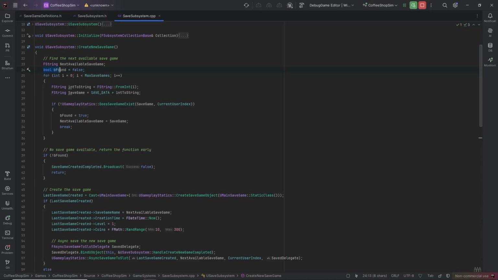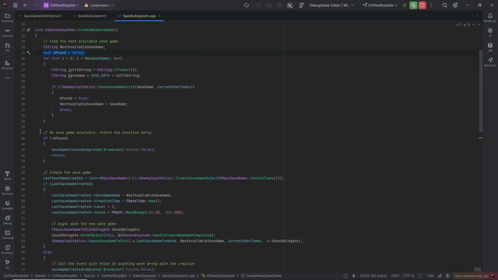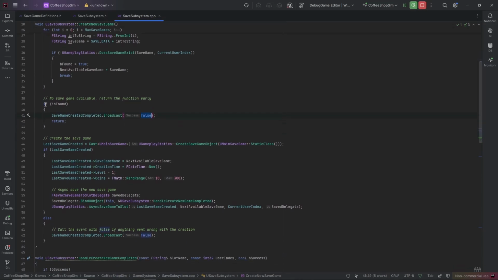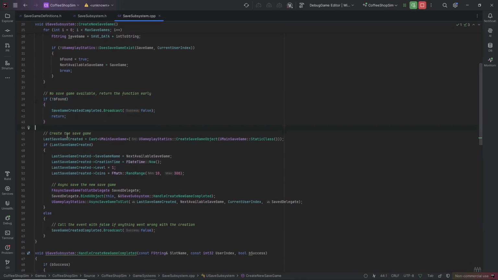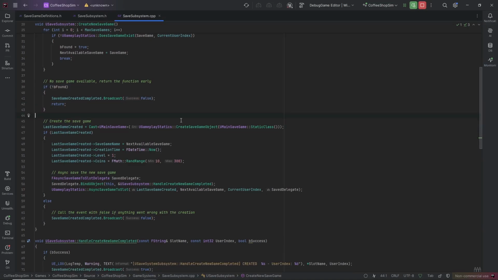I have this boolean here to check if any save games are available. It will be false, and in case we find one that we can use, it will be true. If there is none available, I will just use the event that we declared earlier with false, and in that case you can show an error message or whatever you want. If we pass this point, that means we can create the new save game.